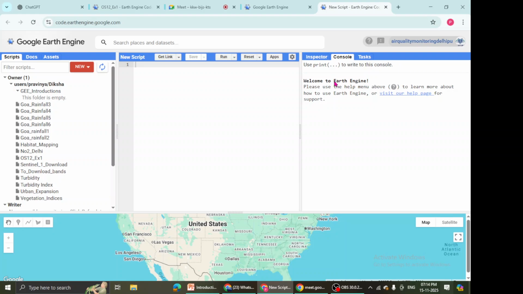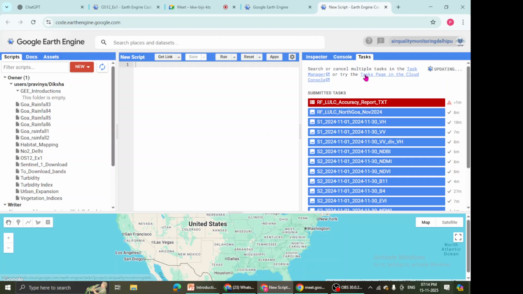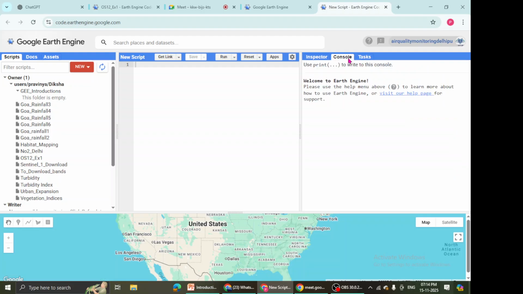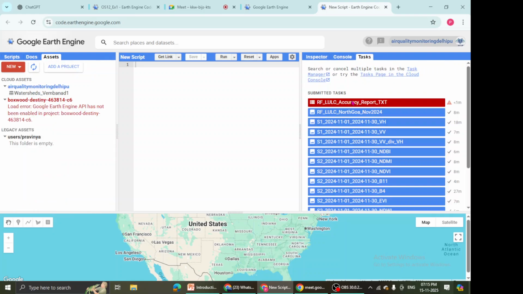Besides that you have a console. This is where your statistics, if you want to print something with some text, or some associated metadata that you want to print, will be printed over here. If there is any error within your script, that will also show up here. And besides that there are tasks. Whatever geospatial analysis that you complete, and you wish to export into your Google Drive, or maybe in your assets, this is where it will be populated.